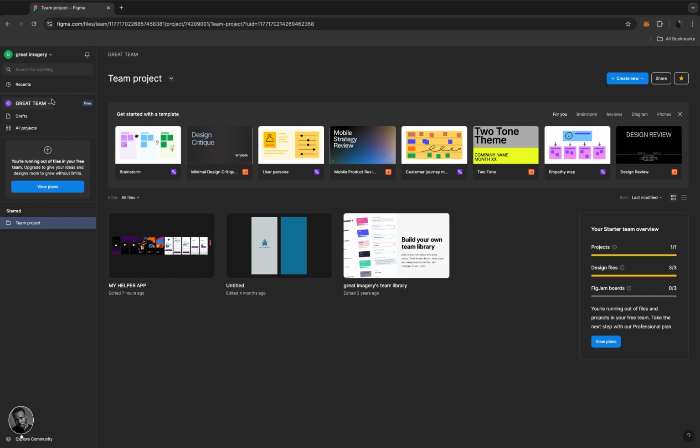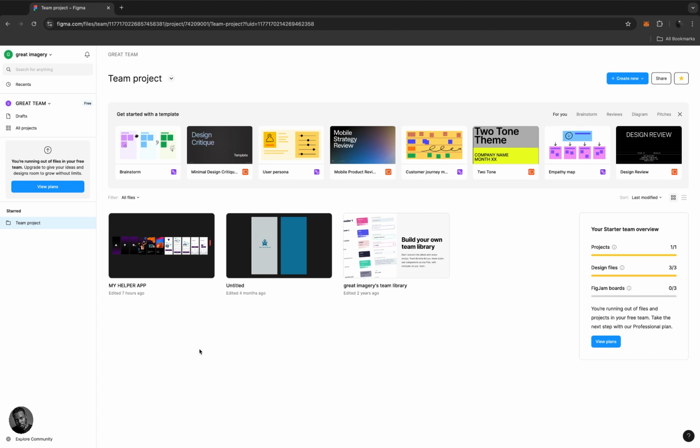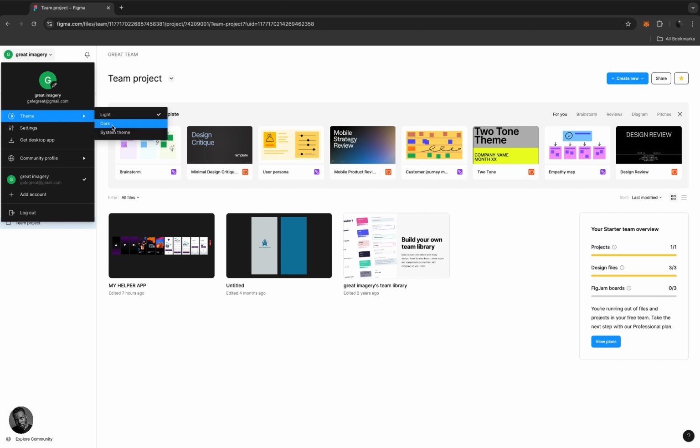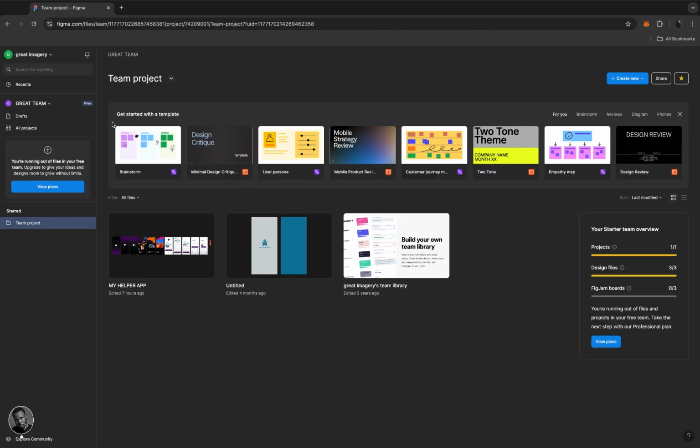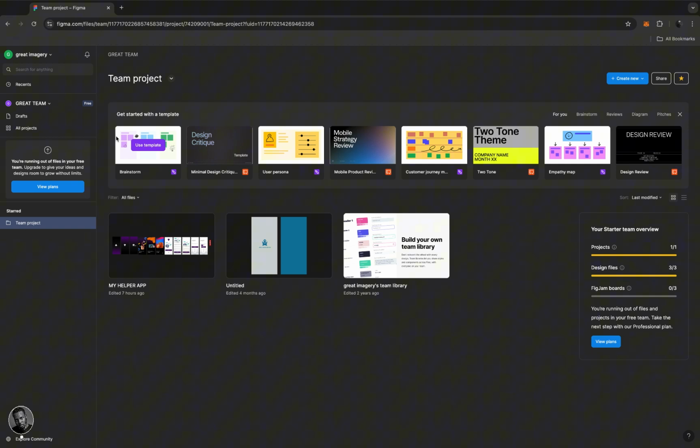As you can see right here, this is my dark theme. Let's say I want to change this theme right here. I can come over to my profile right here, come over to theme and change it. But I don't like working on a white theme. I prefer working on my dark theme. My system is using a dark theme, so that's why I'll rather use system theme. If I use a dark theme, it's going to be too dark. So depending on what you want, what is good for your eye.